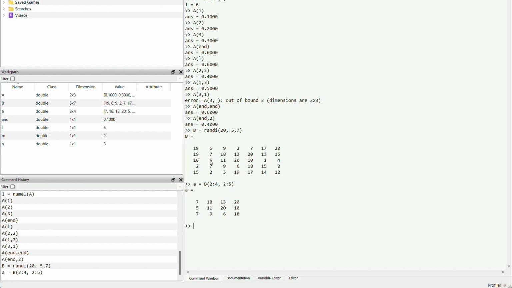Yeah, as we said, 7, 5, 7. This is the second column from the row 2 till the row 4. And the 5th column, 10, 10, 20, 10, 18. This one. So this is how we can access a submatrix. This is called a submatrix. It is a matrix inside a matrix.